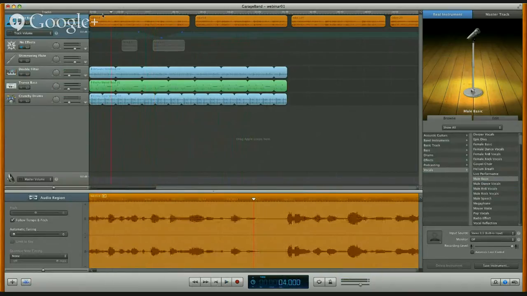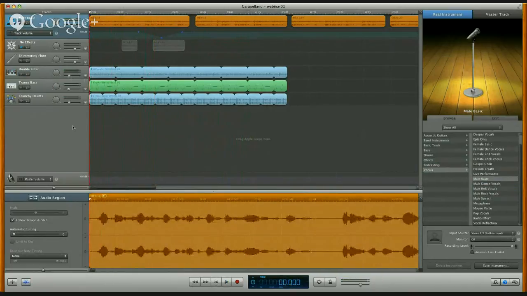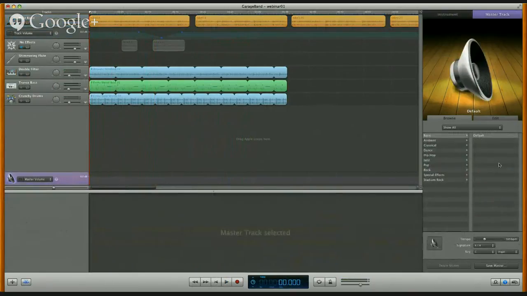Okay, so pretty happy with that. Now if you go to master volume, the master track, you're actually able to add an overall effect to the sounds that are playing.